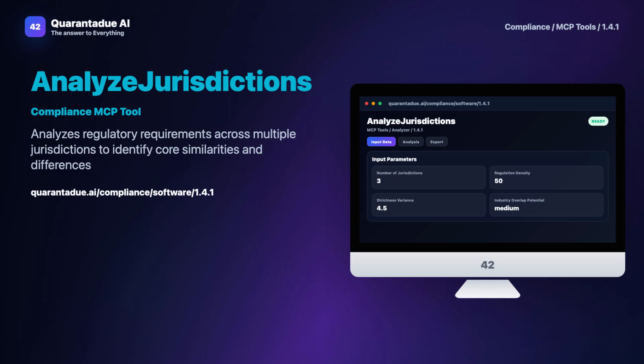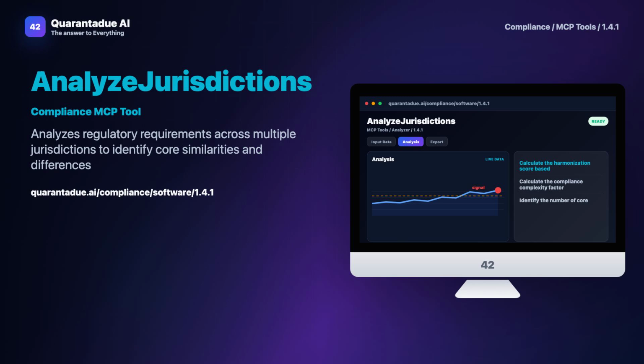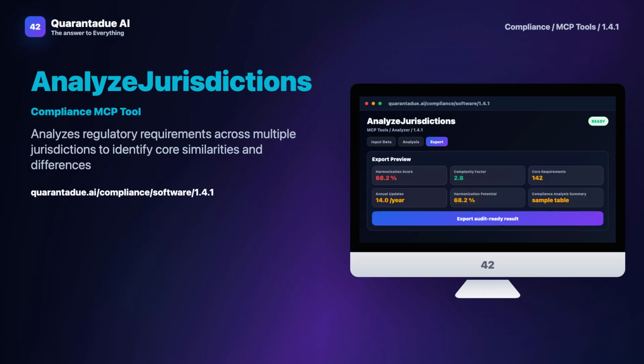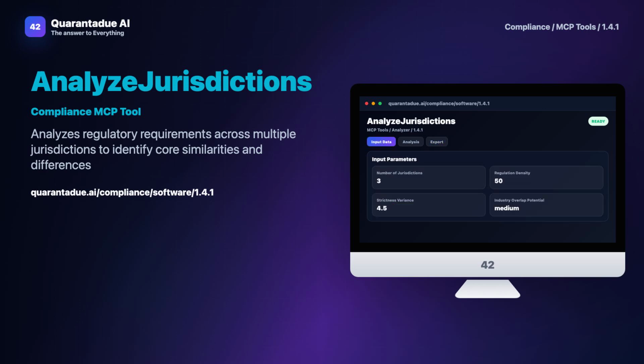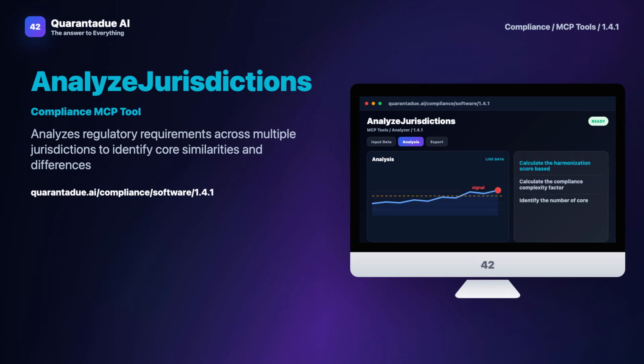Analyze jurisdictions is compliance software for a specific operational decision. It analyzes regulatory requirements across multiple jurisdictions to identify core similarities and differences. This video explains what the tool does, why the workflow matters, and how the output becomes useful decision evidence.